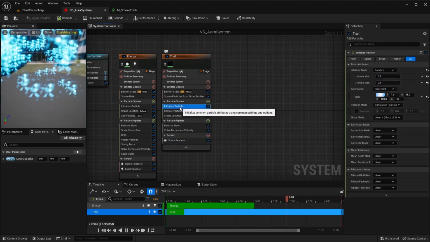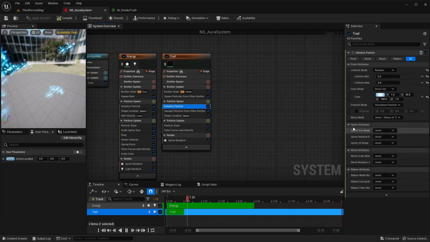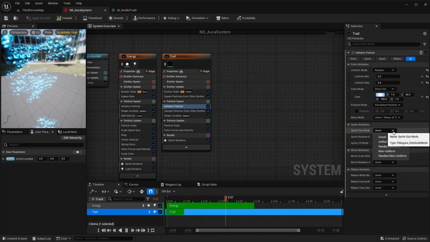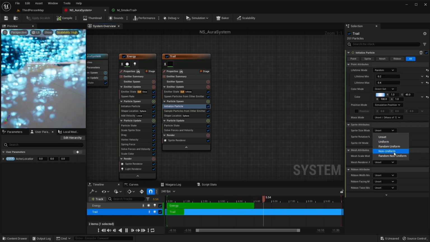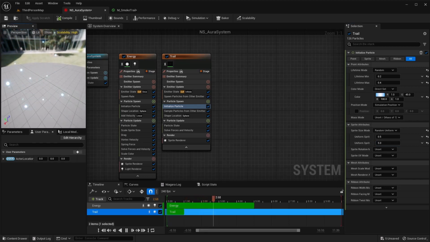We're going to want to change the size quite a bit here. So go down to your sprite attributes and do a random uniform. And I want to do these between 0.5 and 5. So we're kind of seeing a little bit there. The life of these look good for now.